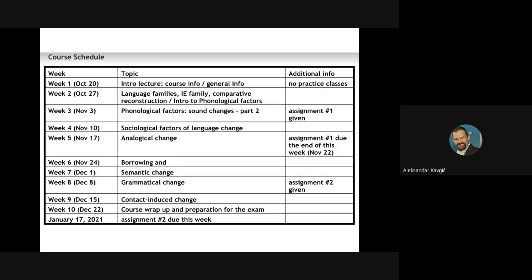But I decided today to make a small change in the schedule. We are not canceling anything. It's just that I was thinking about it, and maybe contact-induced change actually has more relevance for the topics that we've covered so far. So borrowing and semantic change. So we are just flipping the order, because grammatical change is really separate from everything.